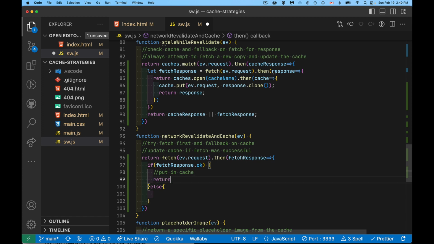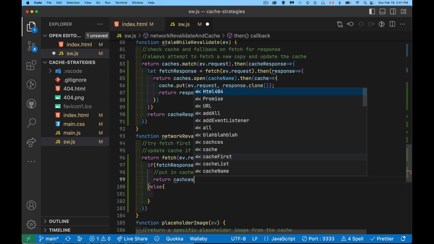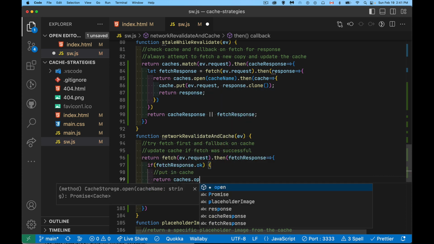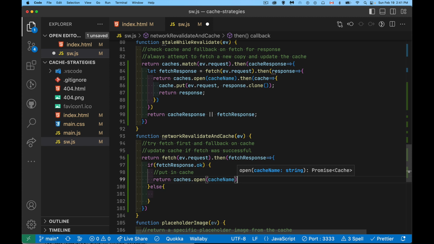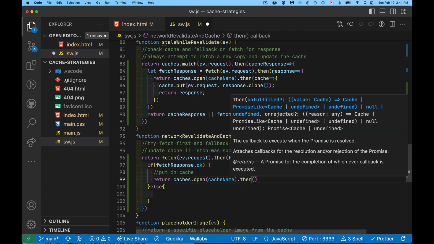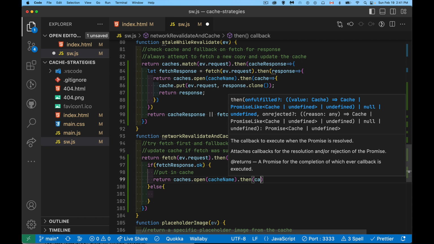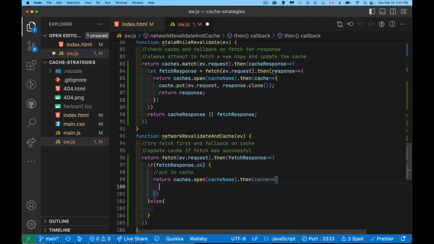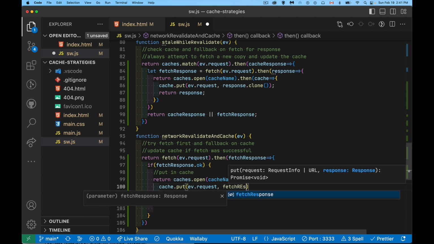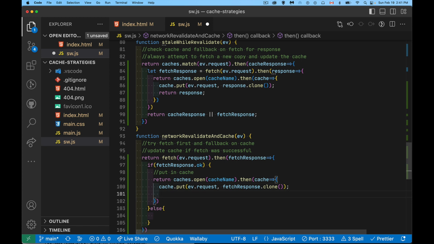So we need to do the same thing we did up above. Return caches.open. Open up the one that matches the name that we have at the top of our file, listed at the top of our service worker. Once that's open and we have the cache, now I can call cache.put, just like we did right here. ev.request is the name, and fetch response, we're going to clone that just like we did up above. And now I can return my fetch response.